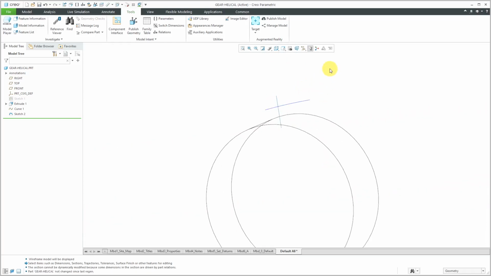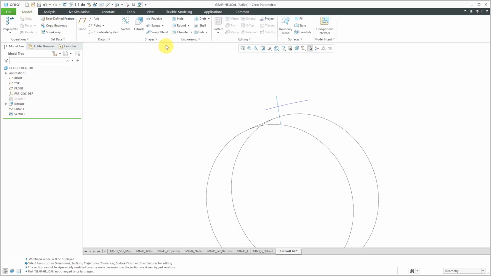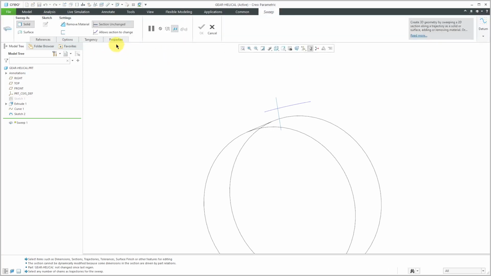Now let's create a variable section sweep. And so we're going to go to the Model tab. Let's click on the Sweep command. Here is the button that makes it a variable section sweep. We're allowing the section to change. For this particular one, we are going to generate this as a non-solid surface feature. And this curve that we just created, this is going to be our main trajectory.